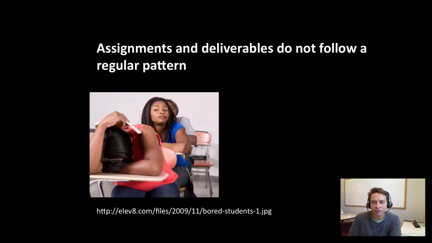We see issues when assignments and deliverables do not follow a regular pattern. So your students are going to get used to turning in work at a certain time. If you can make that consistent throughout the term, students will be able to spend much more time in the actual assignment and not trying to figure out and think about the logistics. Putting everything up in Blackboard makes everything more transparent and visible so students can plan and know exactly what's due in the course.